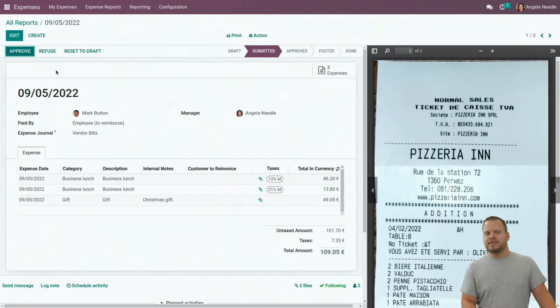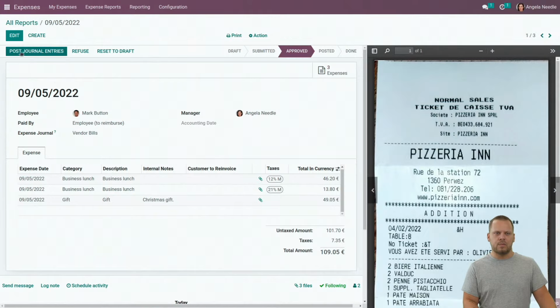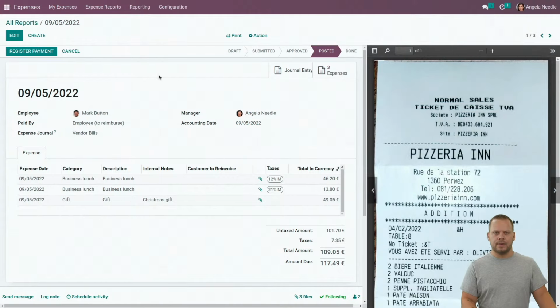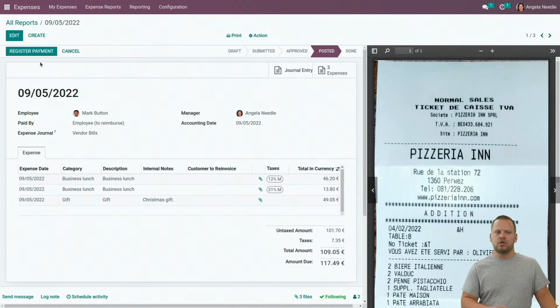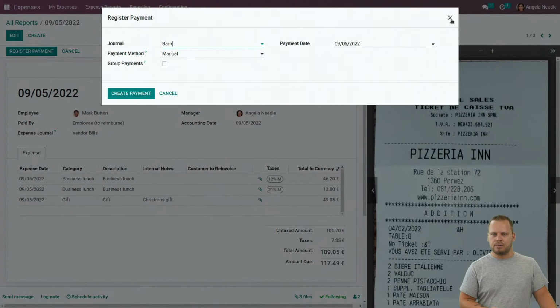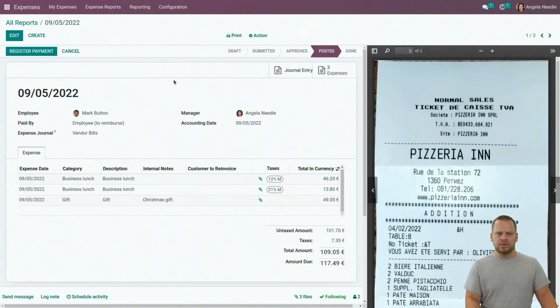Once I'm satisfied that everything is correct and that all the justification documents are included, I can approve the request. And if everything is correct, post the journal entries into my accounting journals. Once that is done, the rest of the flow is as it was before in Odoo 15: I can simply proceed with the payment to the employee through the accounting wizard, or I can use the payslip integration if I have Odoo payroll installed.